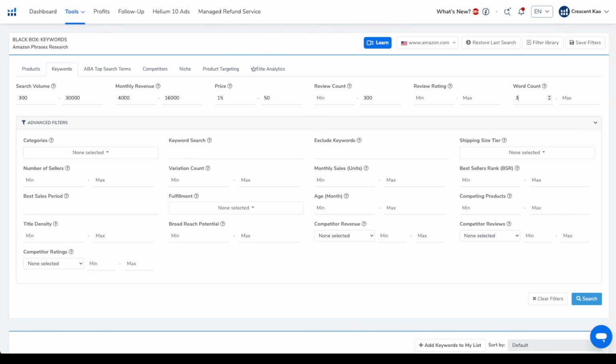Now, a pro tip here is I suggest setting the word count to a minimum of 3 words. This is because the shorter keyword phrases, generally speaking, have much more competition. But not only that, the shorter the keyword phrase, the broader the product selection is. You want to find product opportunities that are more specific.